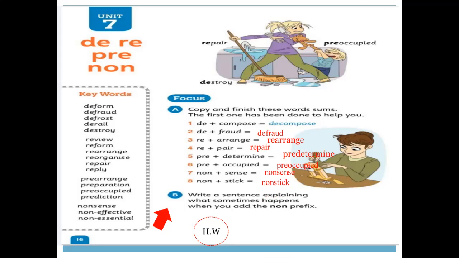Number B, you're going to write a sentence explaining what sometimes happens when you add the non prefix. It will do what, change what, and what will be changed in the sentence.